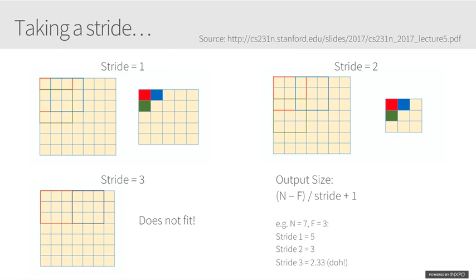So if you look at the output size, it's n, which is the size of the image (I'm assuming square images, by the way), minus f, the filter, divided by the stride, plus 1. So in other words, that's how you can do the calculations.